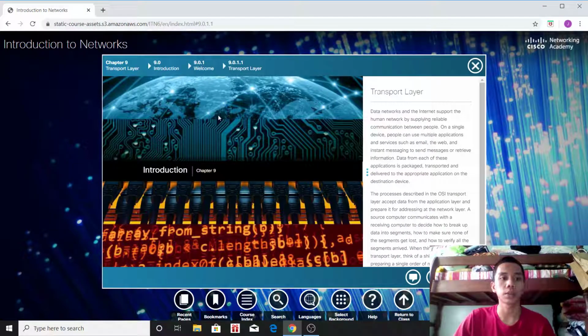Summary chapter 9, or transport layer. Data networks and the internet support the human network by supplying reliable communication between people. On a single device, people can use multiple applications and services such as email, the web and instant messaging to send messages or retrieve information. Data from each of these applications is packaged, transported, and delivered to the appropriate application on the destination device.